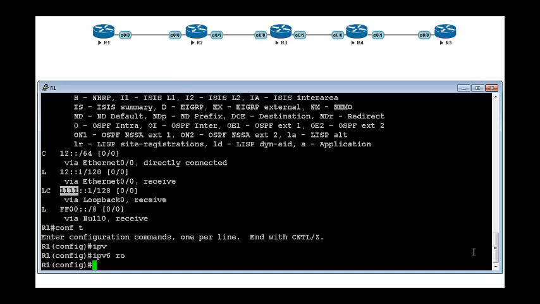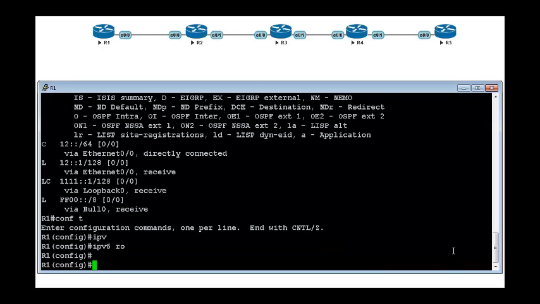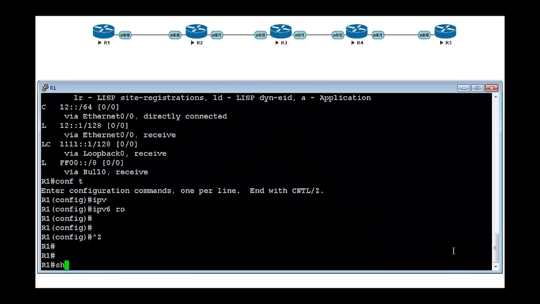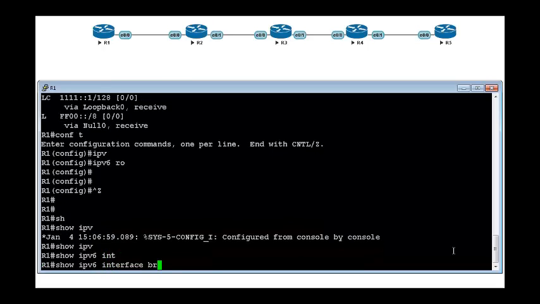IPv6 and routing. In this 5 router scenario, we are going to do static route, default route, and routing protocols: RIP, EIGRP, OSPF, BGP, and all this. For that, first we'll start with static route. In this router R1, show IPv6 interface brief.